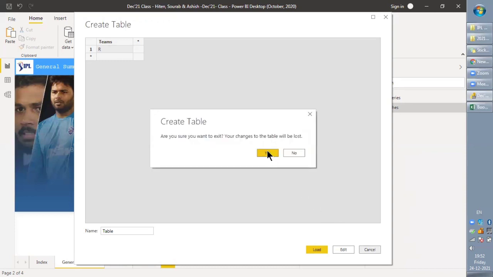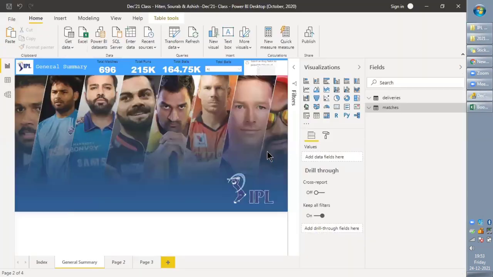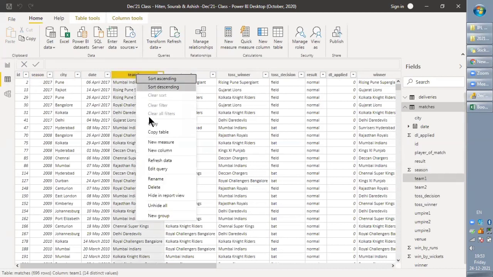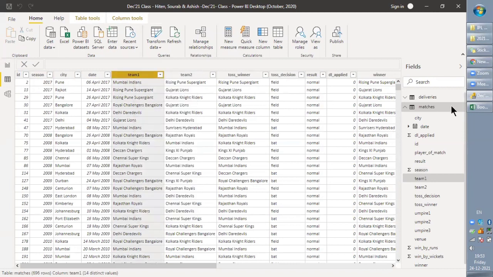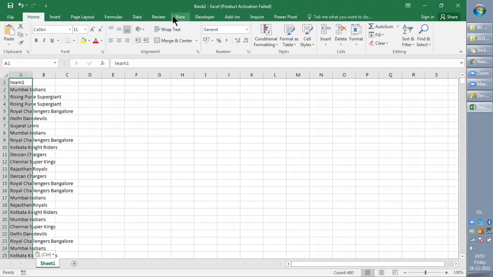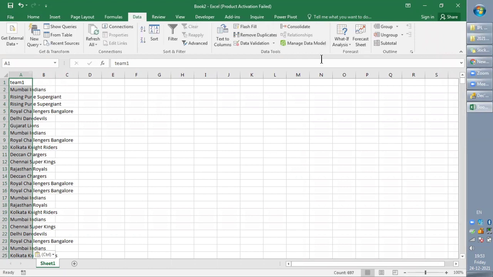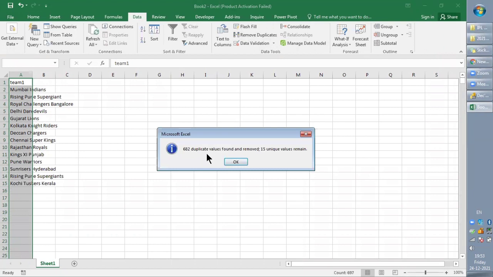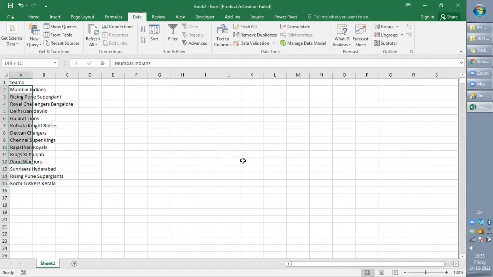We need to have, we want to have a list of teams. Okay, so what we can do here, let's go here, copy this one, right click, copy it, let's go to the Excel, paste it, and data, remove duplicates, and okay. So we will have the unique number of teams here.